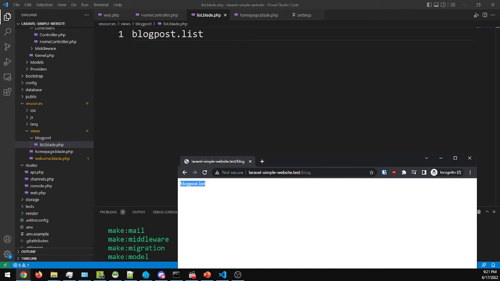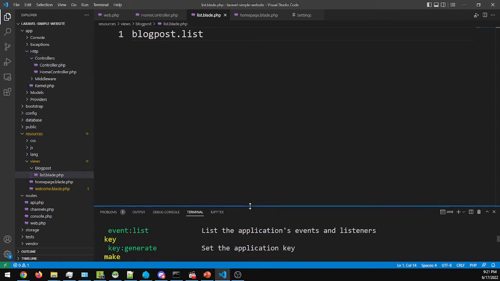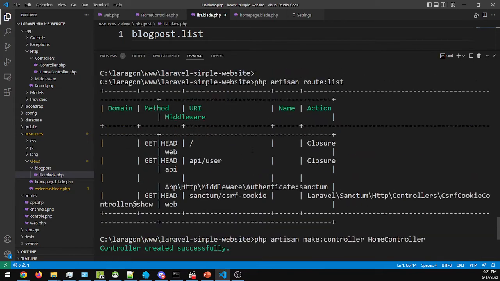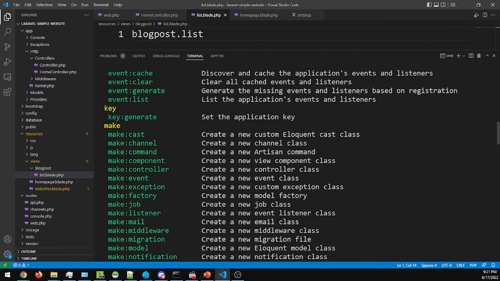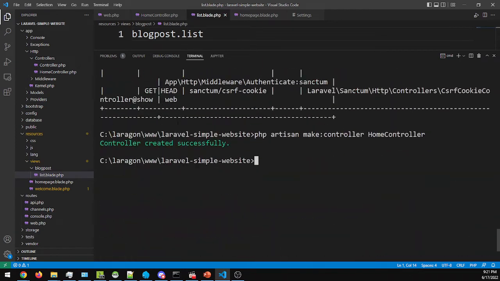Can I create the controller on the left side panel instead of in the terminal? Oh, you mean you want to create it manually? Yes, you can, but I would recommend you not to do that, because a lot of these make functions have a lot of things that are not easy to do manually. So what I meant is something like this.